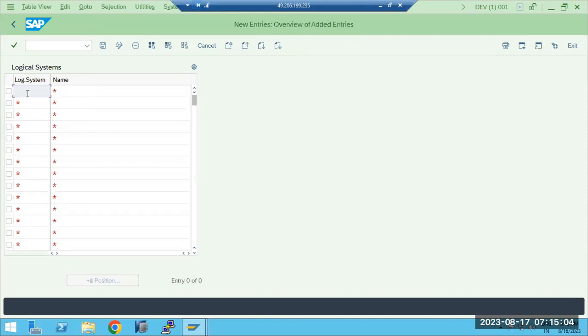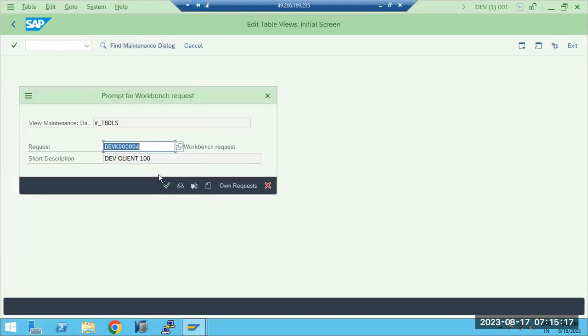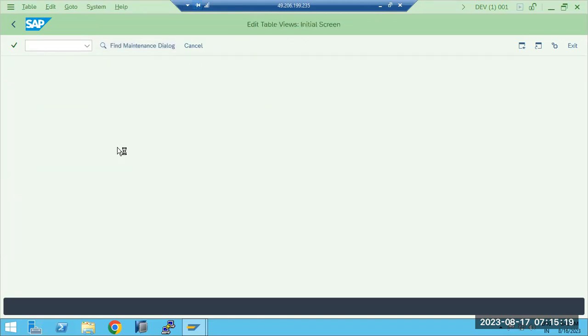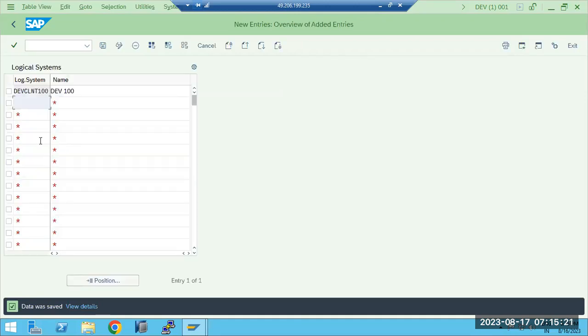Someone has already created one. The client name is called dev CLNT 100 client. The 100 client you are going to create, you can give it as dev 100 client. Click on the save button. It will ask you to save the changes. Create a transport request.